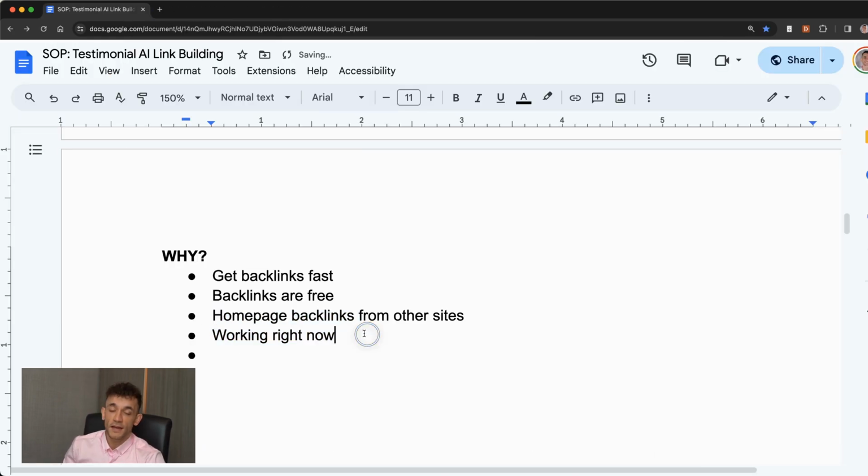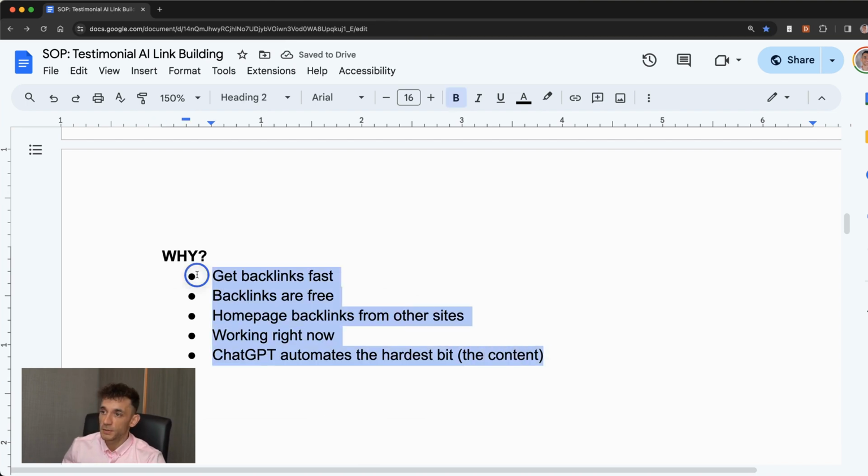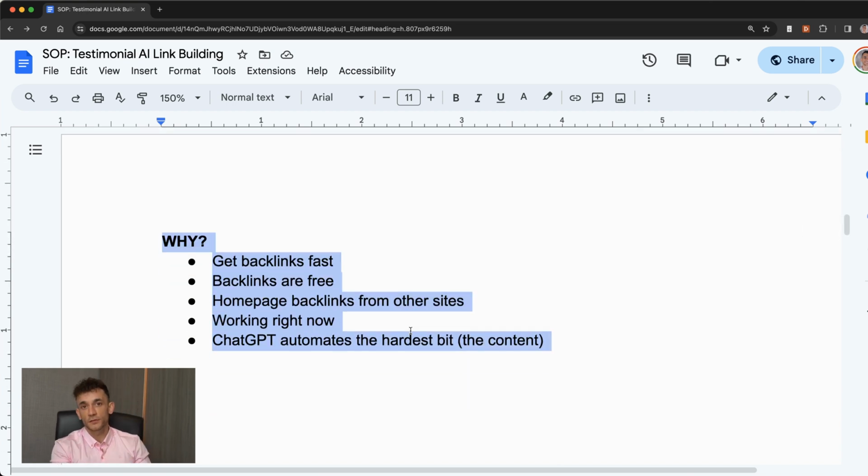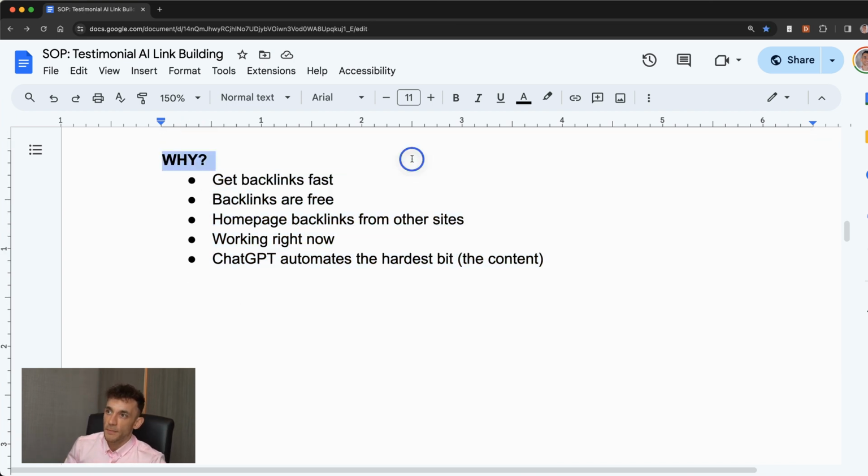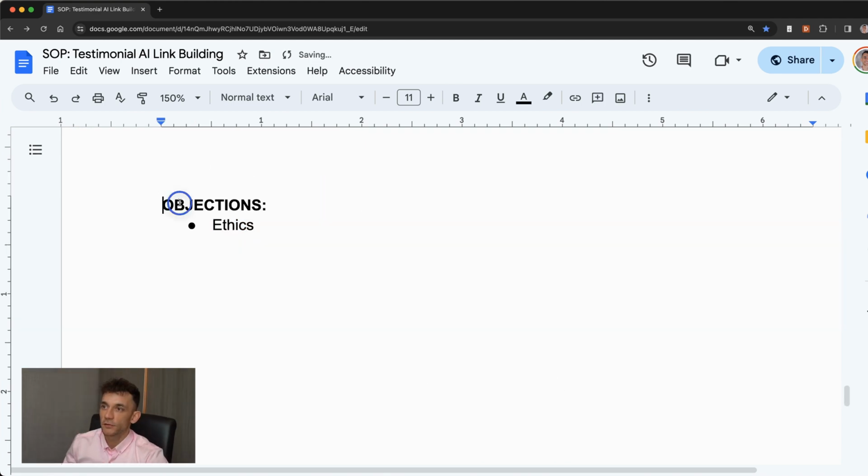It's working right now. So these are backlinks that I got in January 2024. And also ChatGPT automates the hardest part, which is actually creating the content. And as I've shown you, these tools rank, right? So for example, SEO ranking tool, my review is ranking on the first page. Giga Index review, that's ranking on the first page, etc. So you don't just get backlinks, but you also make money by ranking your affiliate articles and you build a relationship with the tool owner, which can never hurt, can it? Let's be honest. Now, let's talk about some objections.